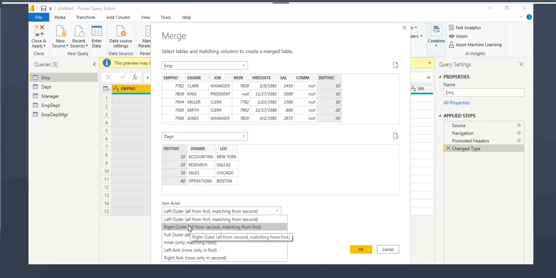So how will you decide which join we need to go with? Tell me, guys. On what basis will you say that I need to go with left outer join, right outer join, or full outer join? There are different types of joins, join kinds. So what is the join I need to use? How will you decide?